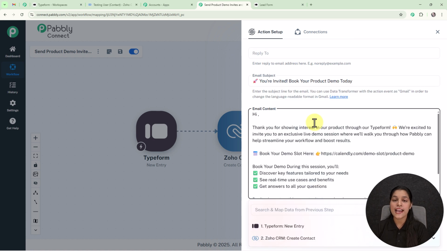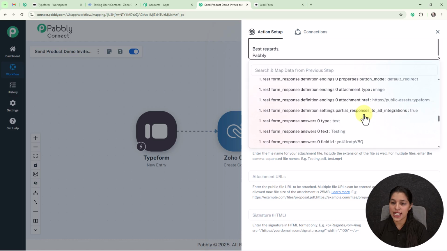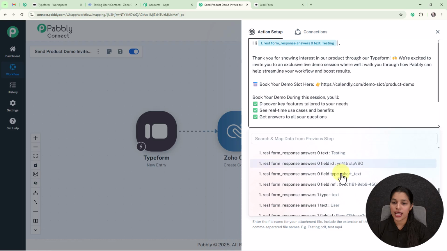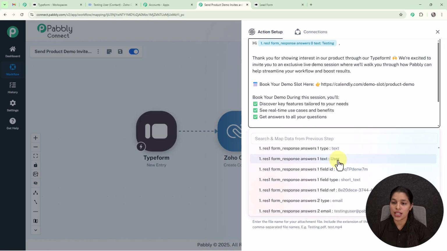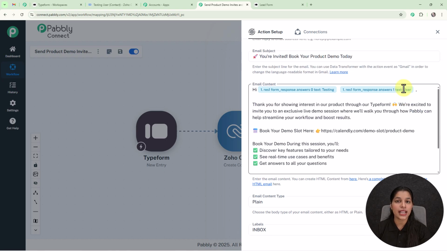So here you can see I have entered my email content, and after this word hi, I am going to map the name of my lead. So now I am going to map it from the response of Typeform. So here I am going to search for the full name of my lead. So here I am getting the first name. So I am going to map it, and afterwards I am going to map the last name. So here I have mapped the last name of my lead as well. So with this we are done with our email content.